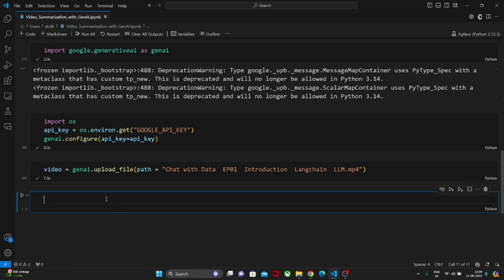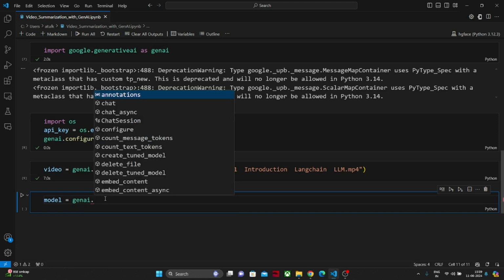Once that has been done, we can fetch the model. Here we will be utilizing genai.GenerativeModel.